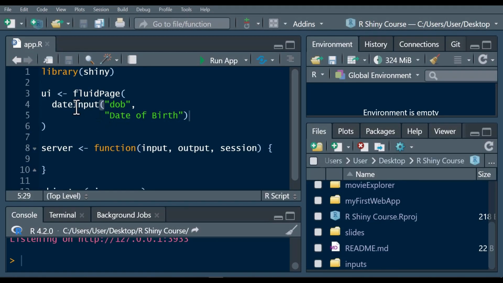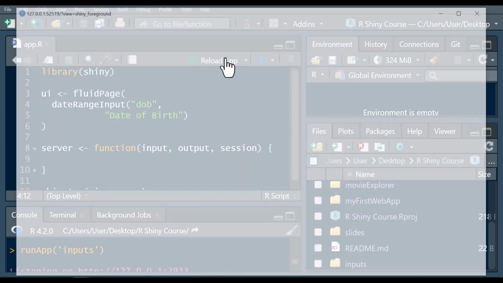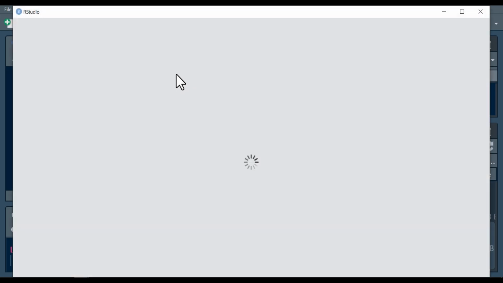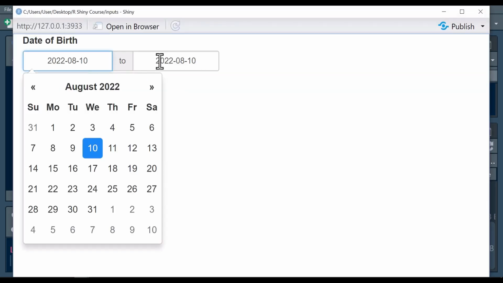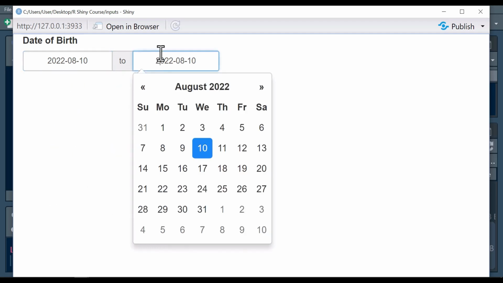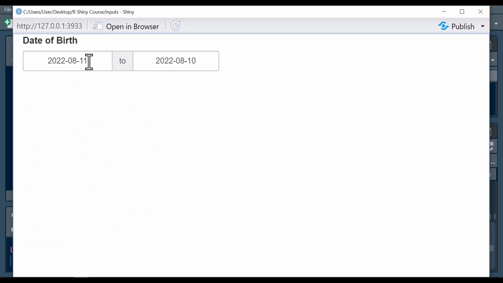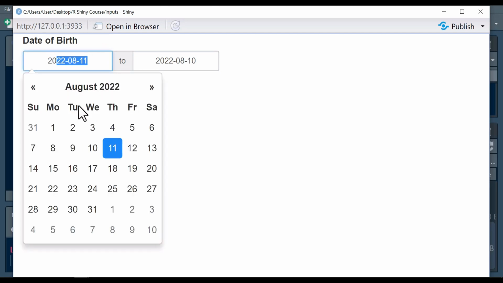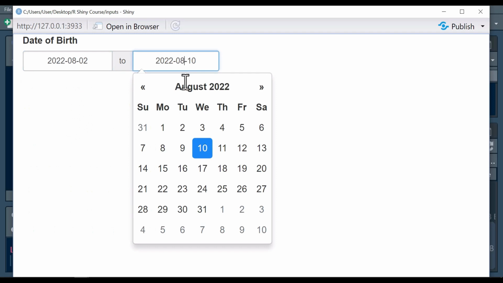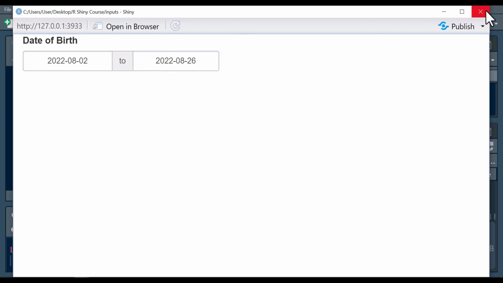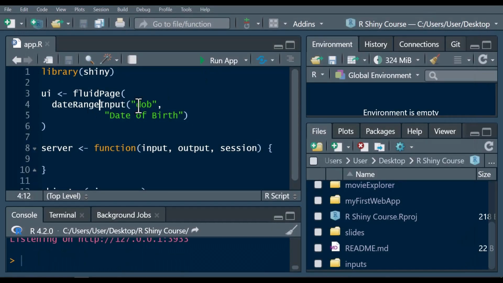We also have the date range input. This is used to select ranges between various dates. So this gives you the option to give two dates. So for example, someone was born on this date, and I can give another date to also make a range. So this is how the date range input works. This takes values that are in date formats to be used on your server side.